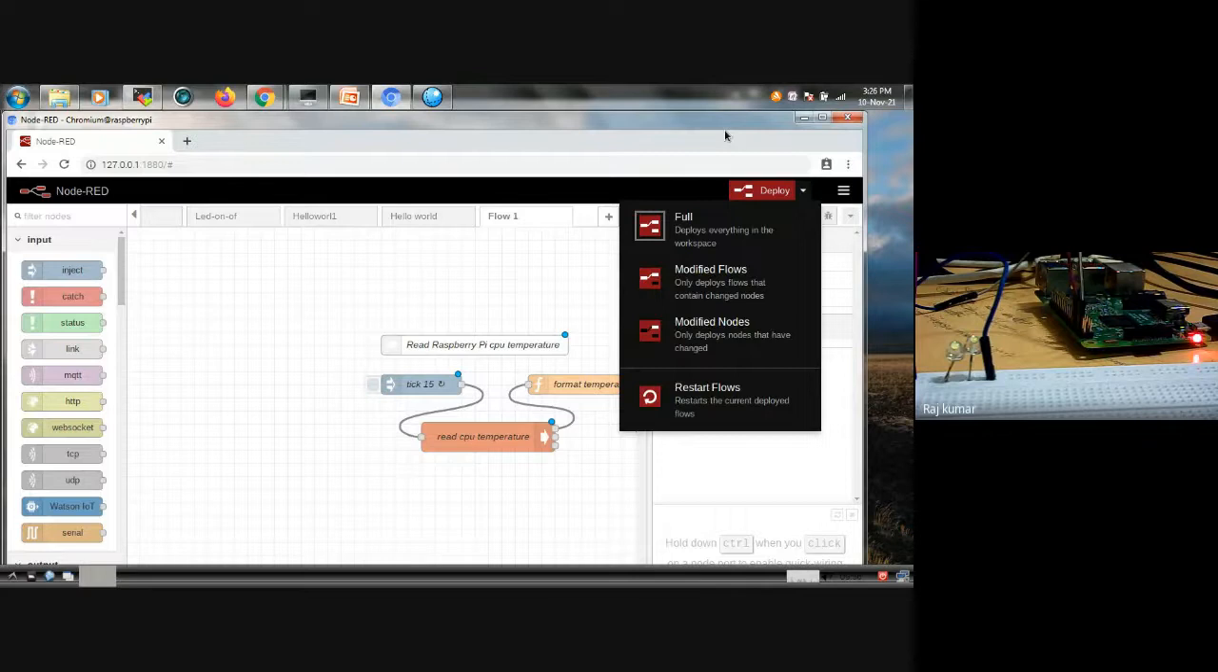You can give your own name. Here we have some options. You can deploy all the flows which you can see on the palette, like Hello World one. If you select Full, all the flows will be deployed. You can also deploy only modified flows, or only modified nodes. Like that, some options are there. And the last one will restart the currently deployed flows. All the flows will be restarted.